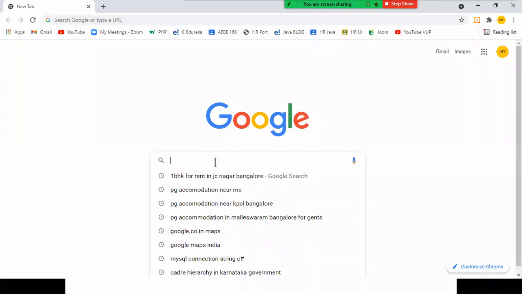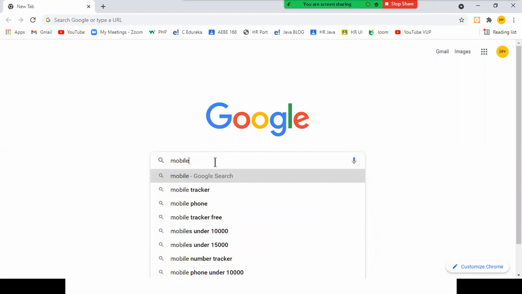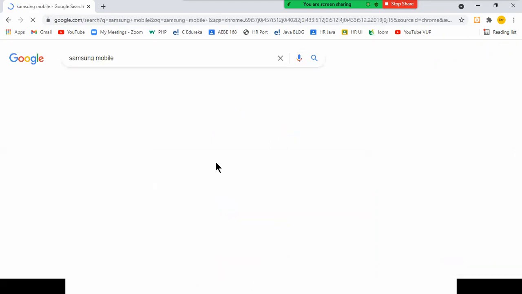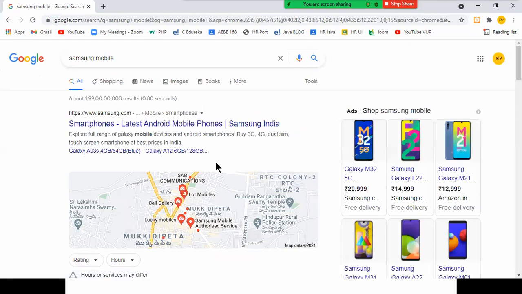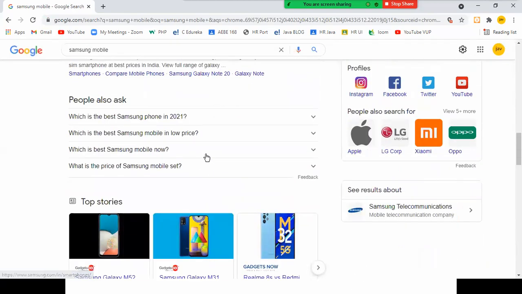Now, for example, let us say I want to search for a mobile. Now let us say that you want to have a Samsung mobile. I'll type Samsung mobile. As soon as you type this Samsung mobile and press enter, what will happen? This will start searching for where exactly this information is present, that is, in which web page it is available. All that information is going to be shown for me here. So you can see different links you will be getting.